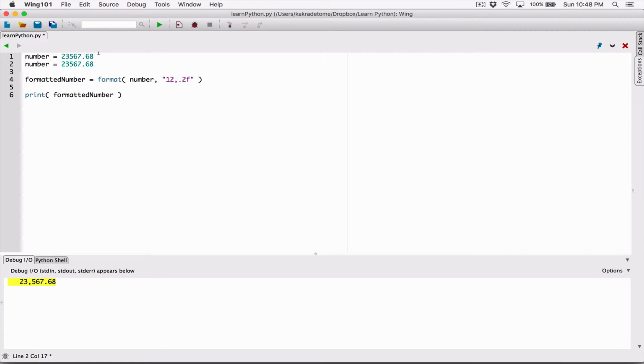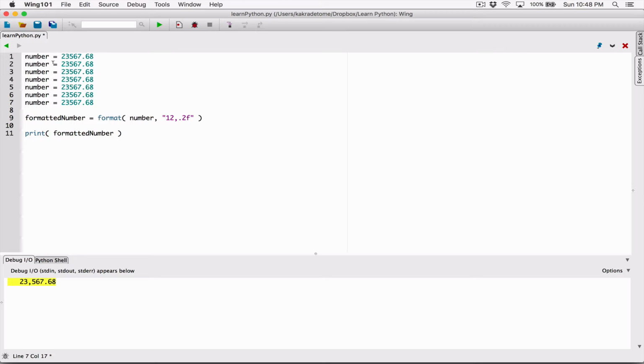Let's do that. I'm going to paste this several times. Now just change this to, let's say, number 2. Well, let's change this to number 1, then number 3, then 4, 5, 6, and 7. Let's change these numbers a little bit. Let's change this to 67.68. Let's change this to 2367.48. Let's change this to 2.8. Let's add some more here.